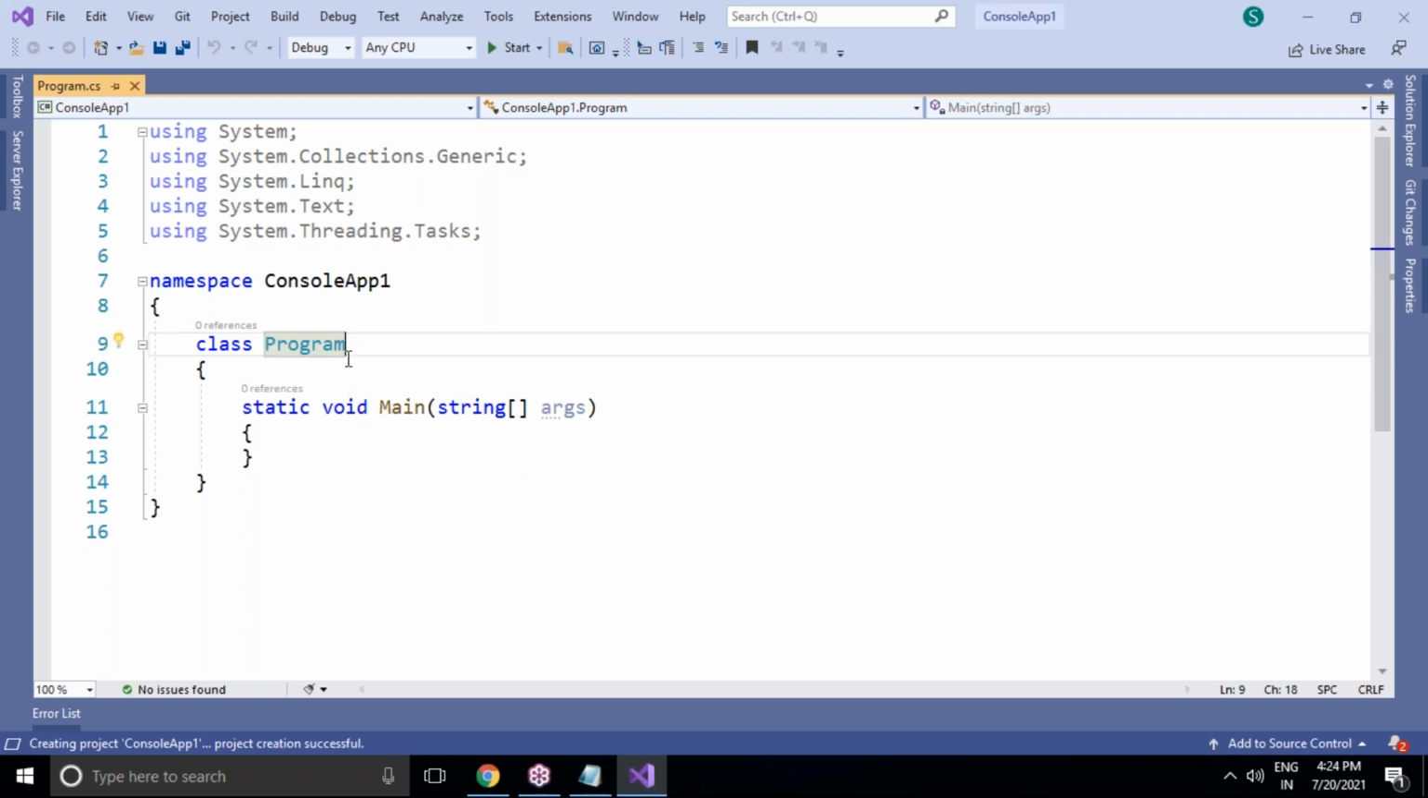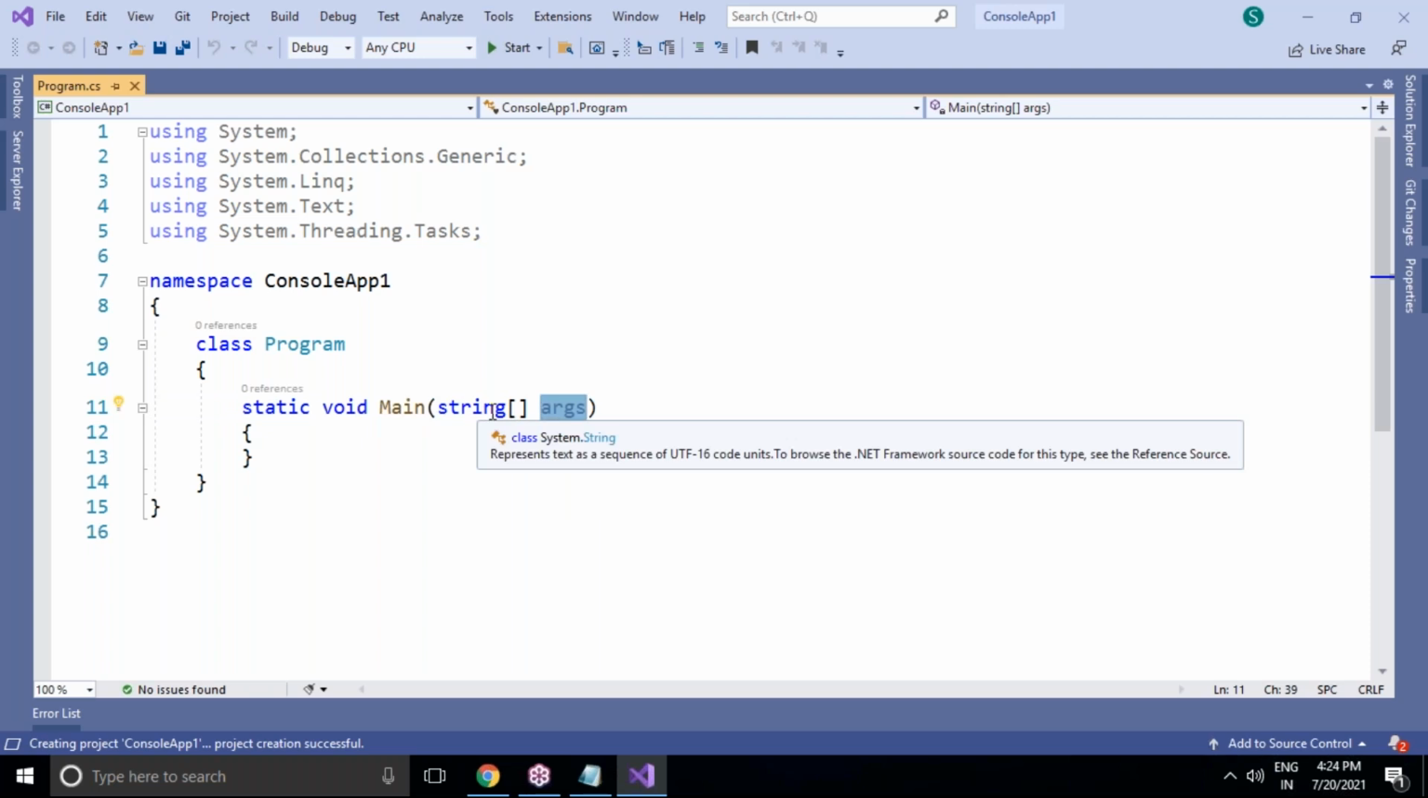Okay, so class Program, and this is the entry point of the program, static void Main. Here M is a capital letter, so C#.NET is a case sensitive programming language. After that, string[] args is there. This is actually command line arguments. Okay, it represents text in string format, a sequence of UTF-16 code units.